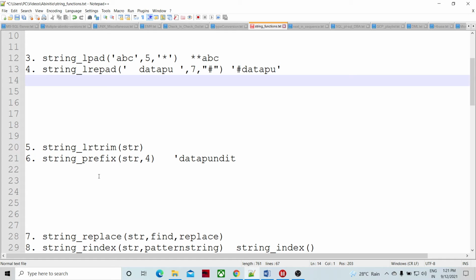Now string prefix, with 4. It will give the substring from the string. So 4 means the first four characters are going to be returned. So this is a string, and then the result would be DBT.